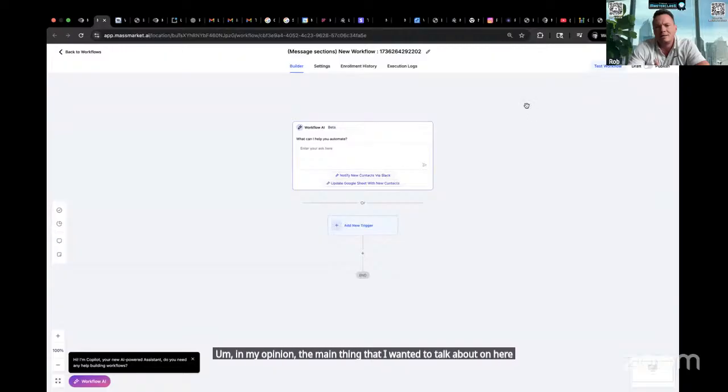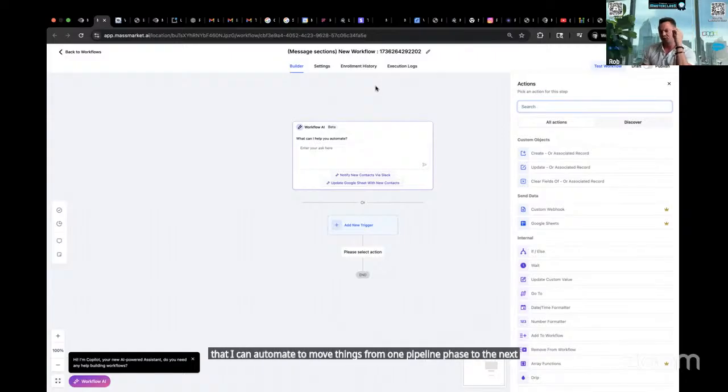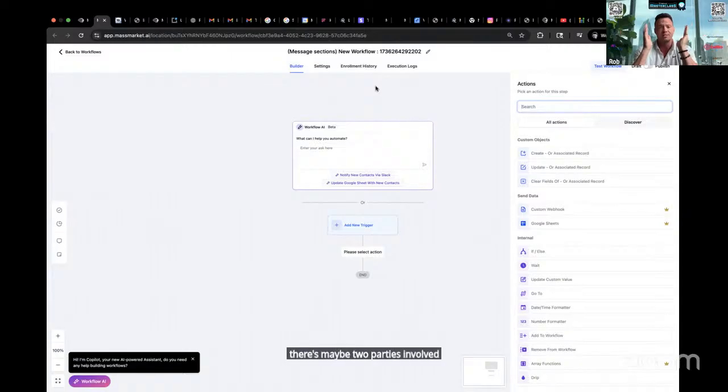In my opinion, the main thing that I wanted to talk about on here is I think it's much better to keep all of your systems in one system as much as you can. So I really like to use just HighLevel, and the main reason is the main thing that I'm going to automate, to move things from one pipeline phase to the next, is usually going to be reaching out to whoever's there, maybe two parties involved in whatever needs to get done at that phase.